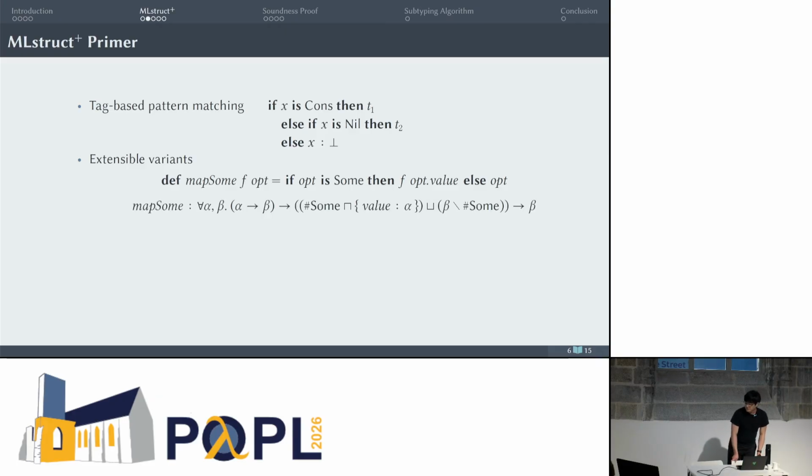And to this function, we can give the following type. It first takes a function from alpha to beta, and then takes an object when the object is a sum. It also has a value field, or has some other type beta when it's not an instance of sum. And at the end, this would return the value b.